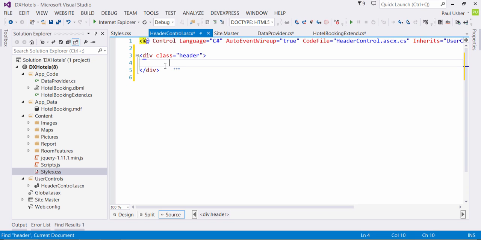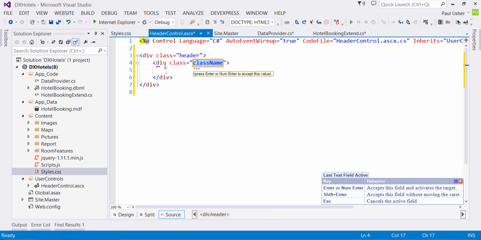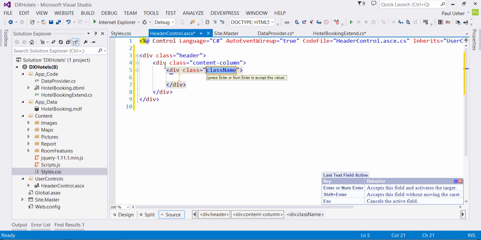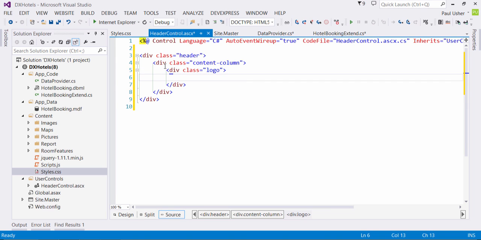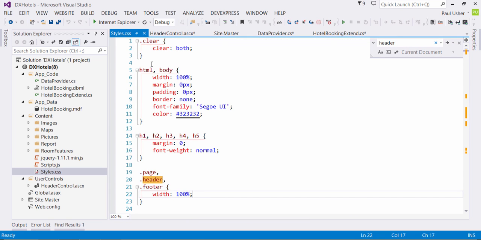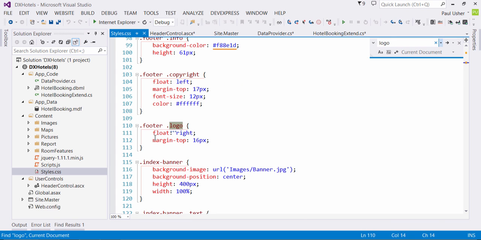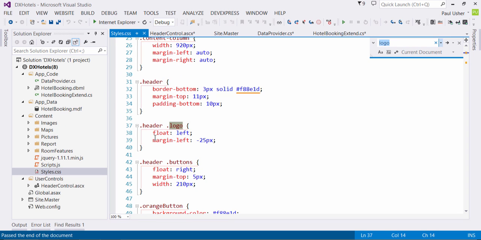Next I'm going to do another div which is going to represent where the position of the column is, or a content column. So content column, and then next inside here I want to actually have a place to hold my logo. Let's have a look at inside the style sheet what the settings for logo are. And we can see that logo actually has a float left and a margin of -25. So depending on whether it was using the header class, so here it's implementing that cascading style sheet of header and then logo.